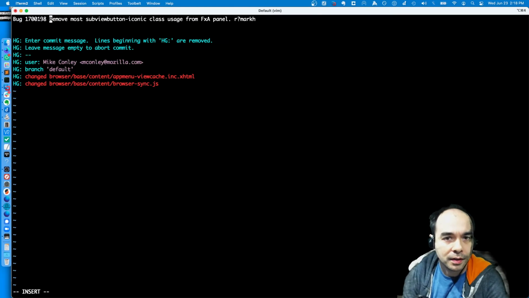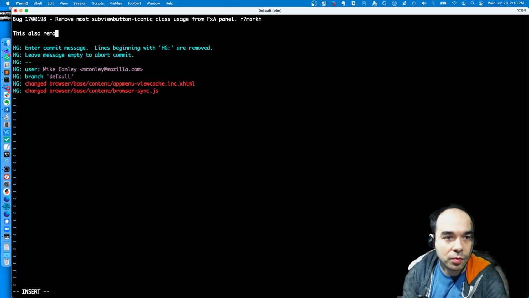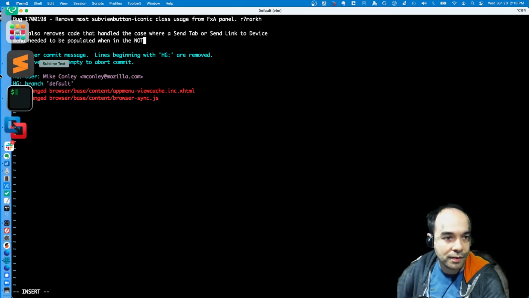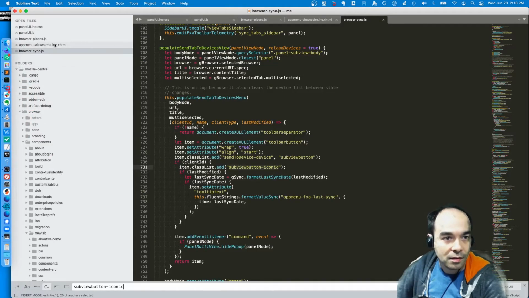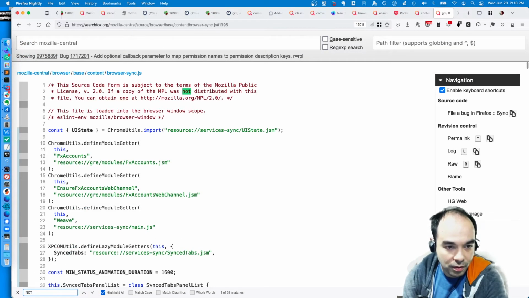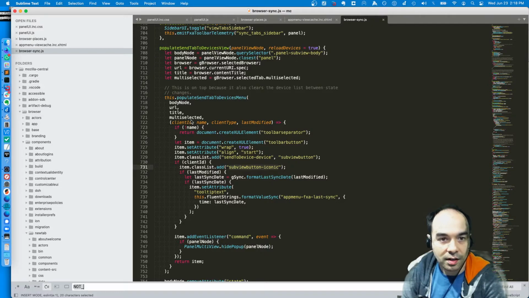It's wild. All right. This also removes code that handled the case where a send tab or send link to device menu needed to be populated when in the not configured state. What was it called? Status not configured state.